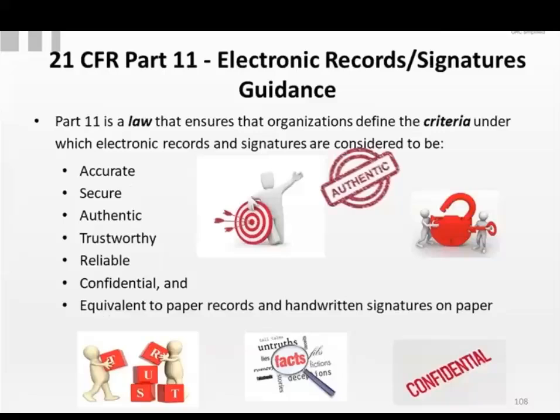Now, just a word on Part 11. Part 11 is a law, and if you're using electronic records or signatures, there are specific criteria you have to define which will show that your electronic records and signatures are accurate, secure, authentic, trustworthy, reliable, confidential, and can be considered the equivalent of paper records and handwritten signatures on paper. This particular slide is very important and should be the basis for any procedure you put together or specifications saying what you consider to be criteria met for Part 11 compliance.